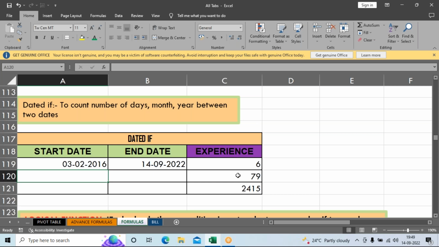6 years completed. So how many months completed? 79 months completed. How many days completed? 2415. 2415 days are completed, girls. Understood? Even age and work experience also we can find out from the DATEDIF formula.